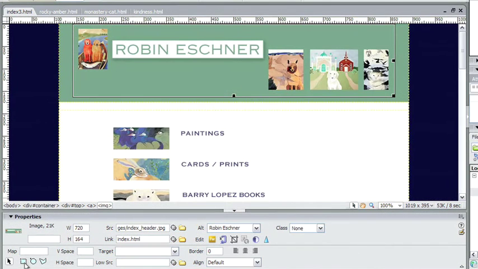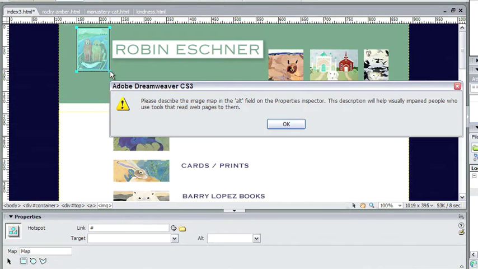To create the image map region, you want to select the image, and then in the image map options, in the bottom of the Properties Inspector, select the rectangle. If you don't see these options, make sure you've clicked on the little arrow in the bottom right corner of the Properties Inspector and opened it up completely. With that image map rectangle selected, I can click and drag to create a hotspot on this image.